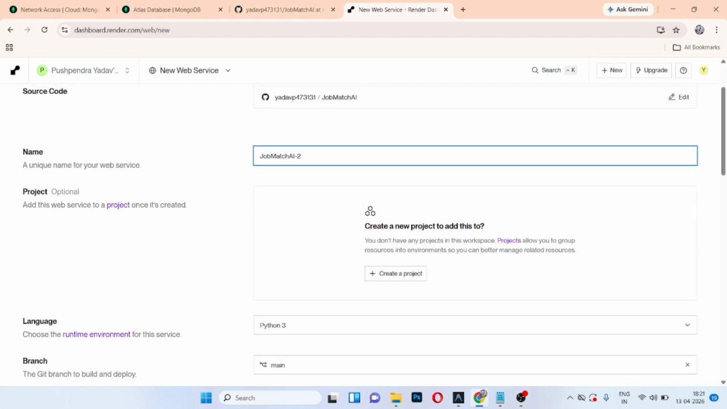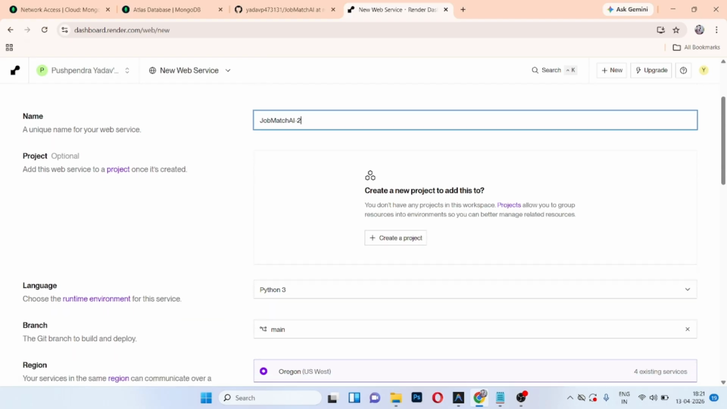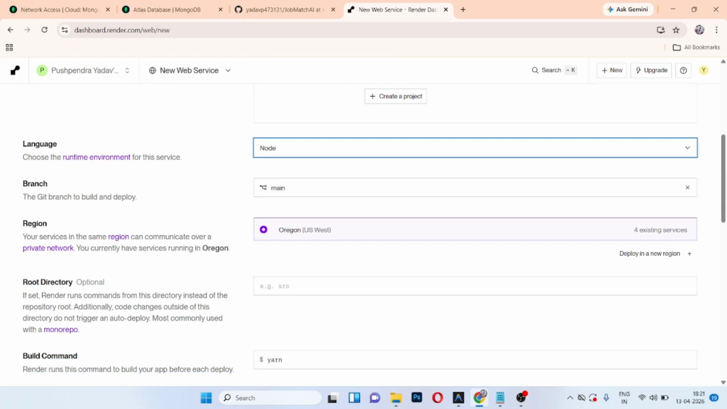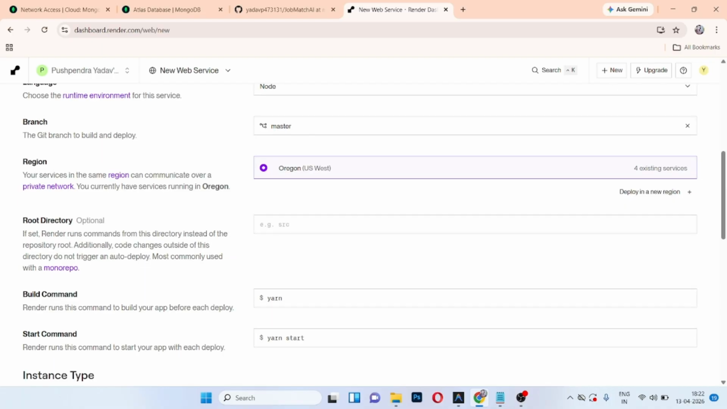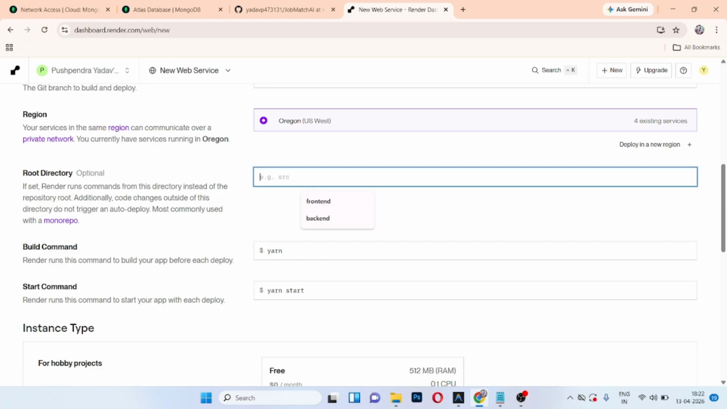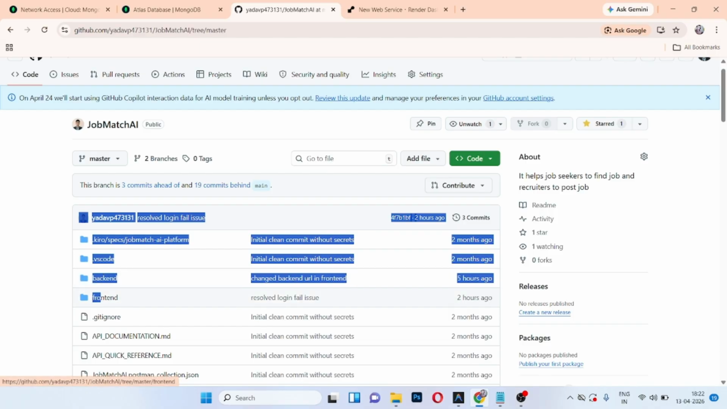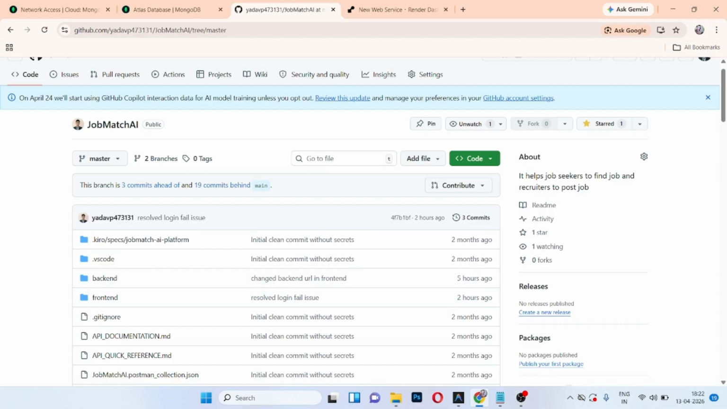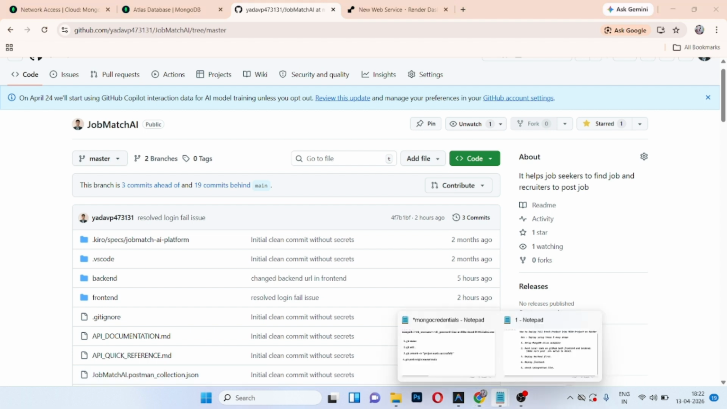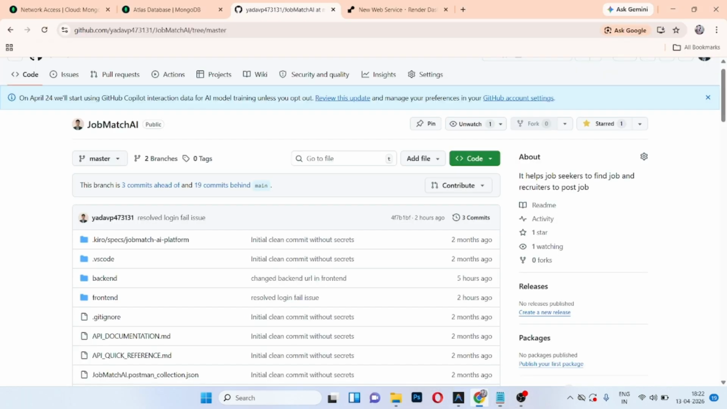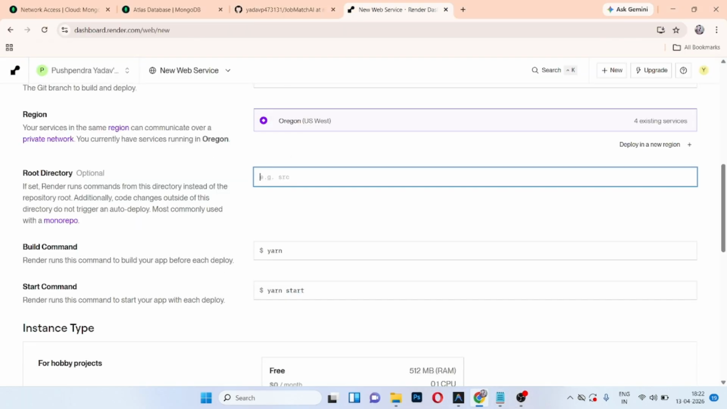Now it will ask for a list of basic settings, like the name of your project and language. In language we'll use Node.js. In branch, since our project is in the master branch, we will use master. Again, keep it as it is, don't change it. You have to define your root directory. According to our series, we will deploy our backend first, and our backend is in the backend directory, so here we will choose backend.